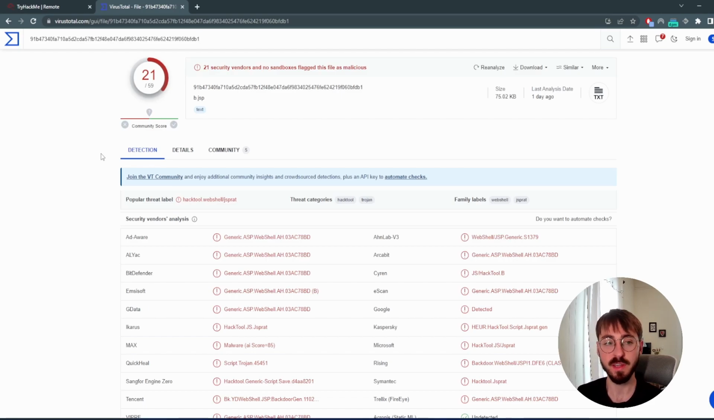I had the extension as txt, but it still was able to detect 21 out of 59 vendors were flagging this as a malicious file. We can see here it says like web shell, JSP, and there's a JSP rat. If we were to look further into what a JSP rat is, FortiGuard had a good explanation for it. They said it's riskware or a JSP rat and is classified as a type of riskware and is potentially unwanted application that is not classified as malware, but may utilize system resources in undesirable or annoying manner and or pose a security risk.